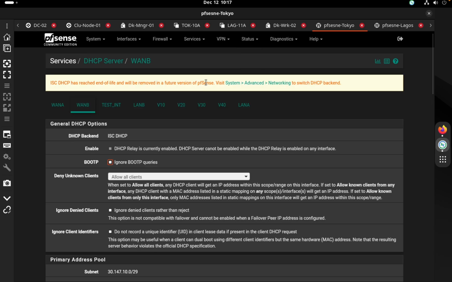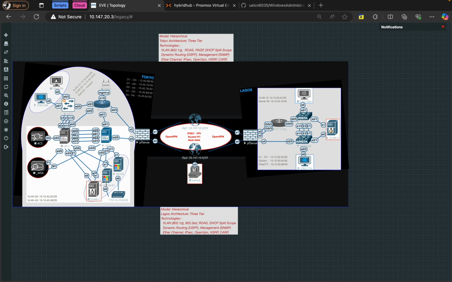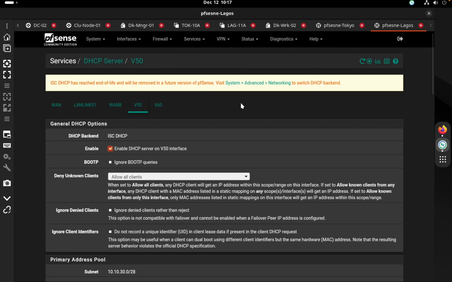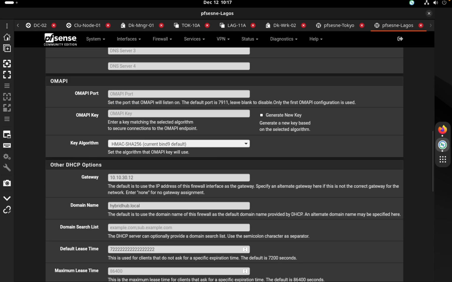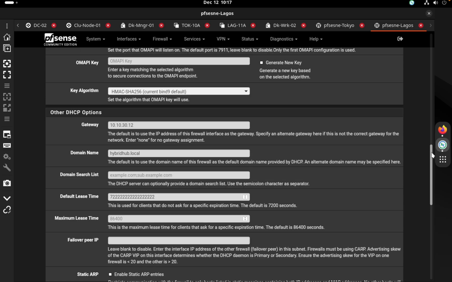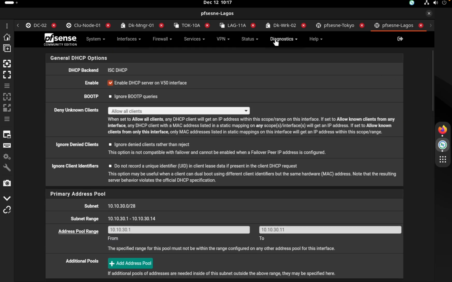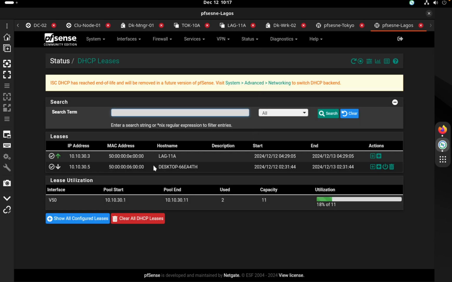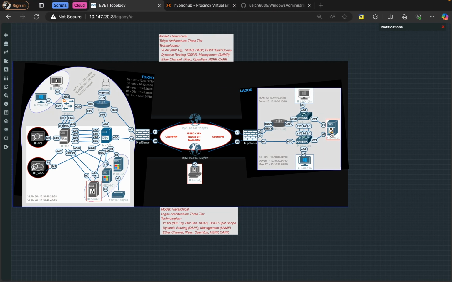Aside from that, at the Lagos branch, the server here, the domain controller, is providing DHCP for this branch locally. However, in Lagos, the firewall provides the DHCP services to the branch. So if I go to status DHCP leases, you can see we have these IP addresses, and for the Docker worker, which has the .30.17, the IP address is static.